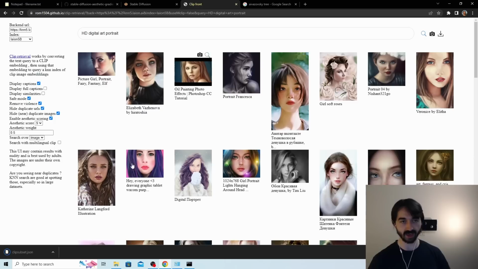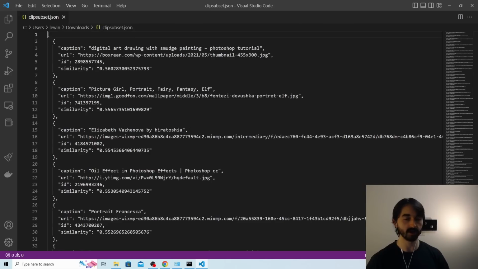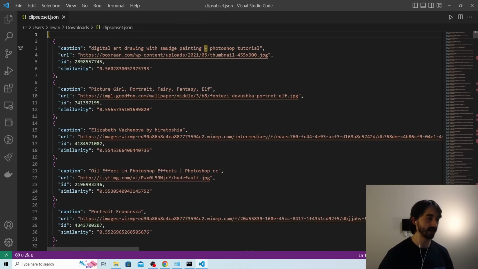As you can see, it took that amount of time to actually download this file, but here's the file, clip subsets.json. I'm just opening it up in VS Code, and this is what it looks like. It's a list of caption, URL, ID, similarity. And all we really want is the URL.